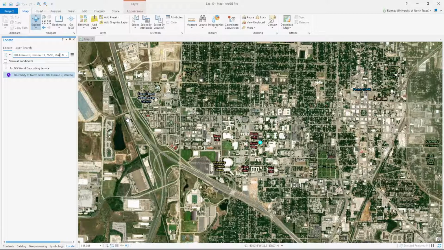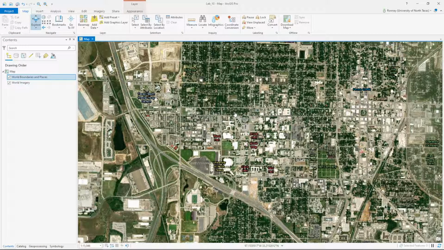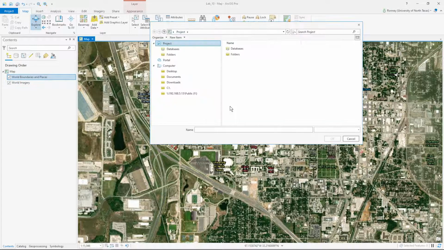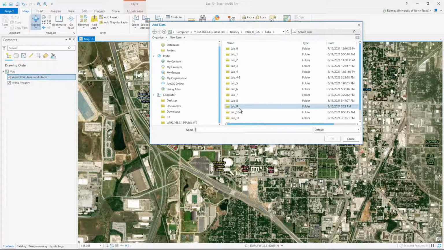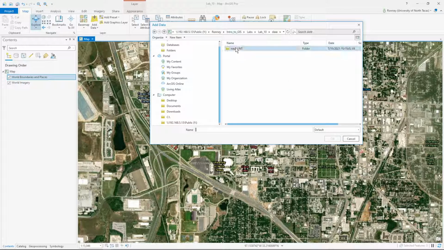If you cannot add this base map, you can go ahead and close the locate tool there. If you can't add the base map because Esri servers are doing whatever, or your internet speed is bad, or maybe you're working offline, what we're going to do is add an aerial image of our own. And here's how we do that. We're going to add a raster file. We're going to go to Add Data, locate the data that's downloadable for this lab. It's going to be under Lab 10, Data.